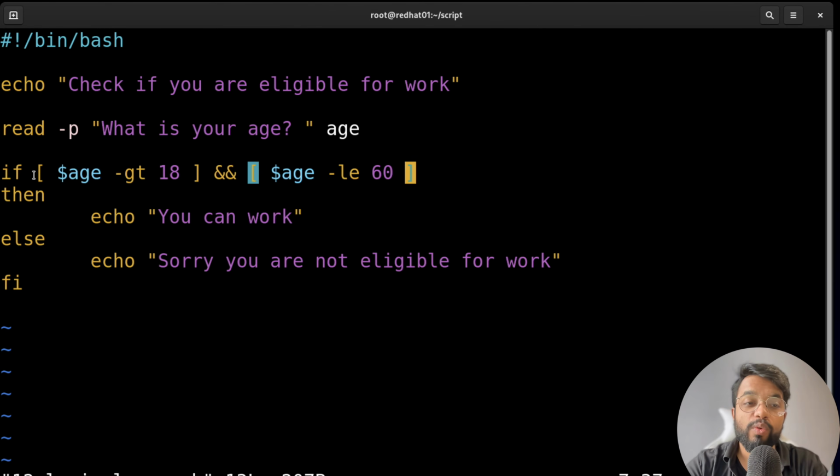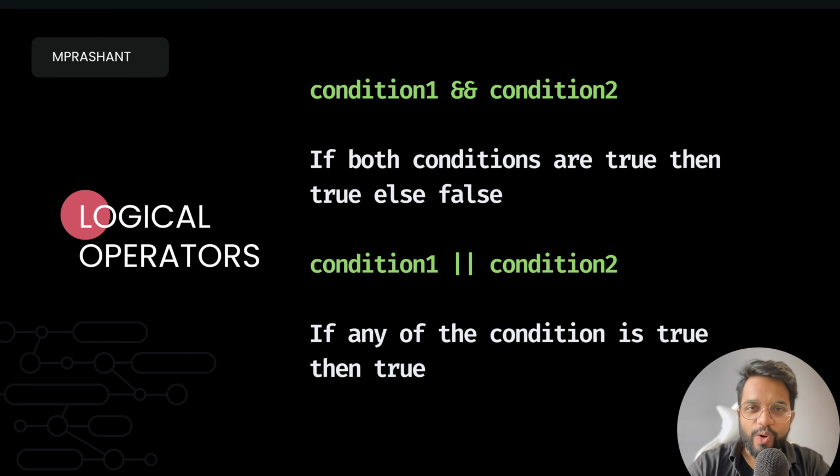For example, if you want to check three or four conditions, you can just separate them with the AND operator and provide multiple conditions. You just need to take care that in the case of the AND operator, all the conditions should be true or met. Or if you are using the OR operator, then only one of the conditions should be true. Let's also see an example for the OR operator.